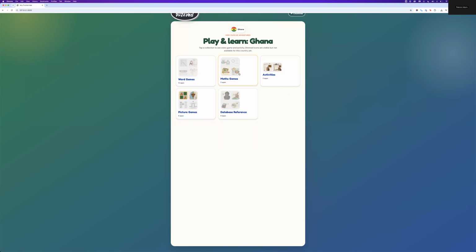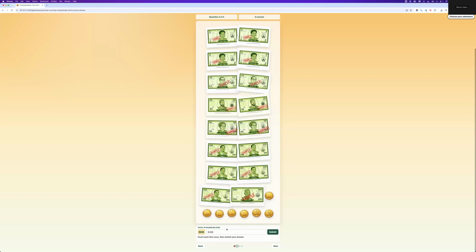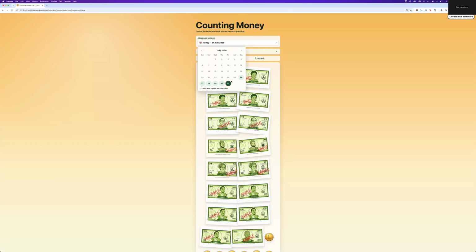A couple of the games that we've done so far, for instance, we've got this counting money game. When you go into there, it loads up the game. The player will basically work out the total and submit that. And then at the top, you've got previous games that you could go to. So, there's an archive basically. That's something that we have implemented. Really happy with that.